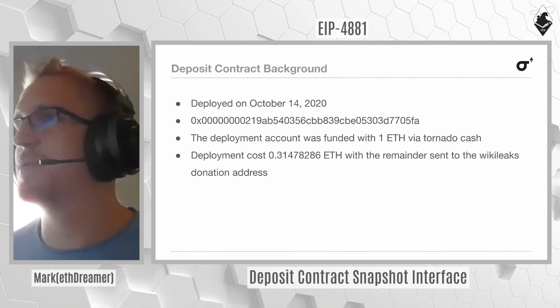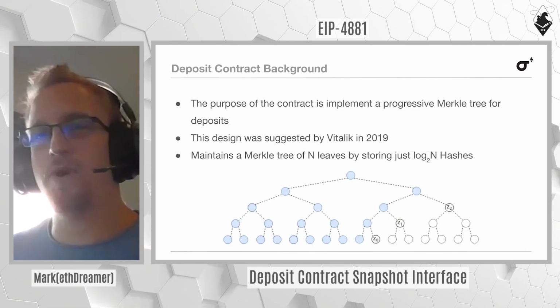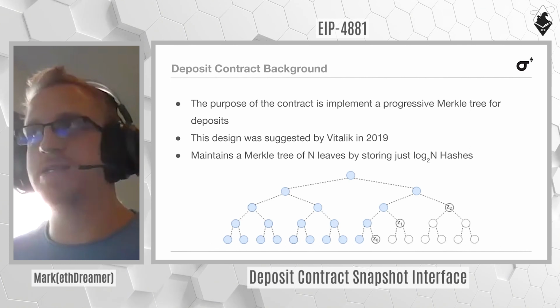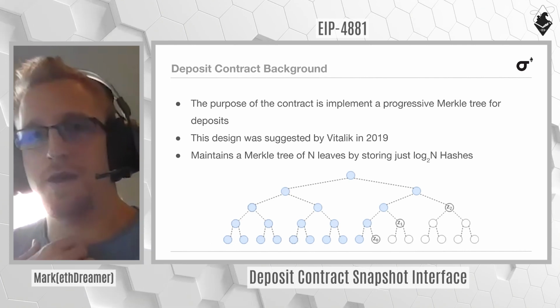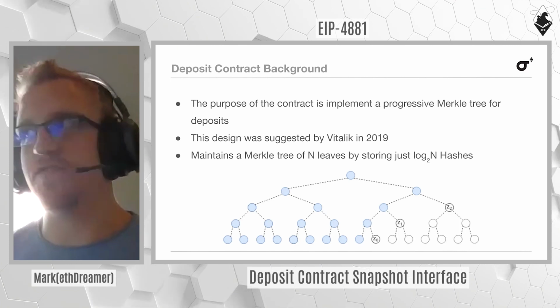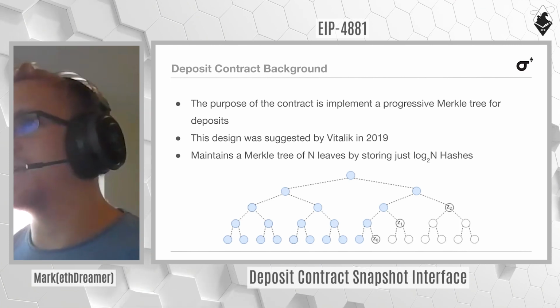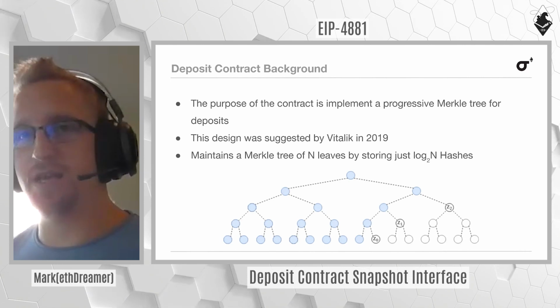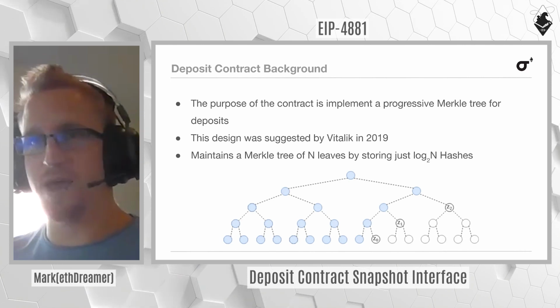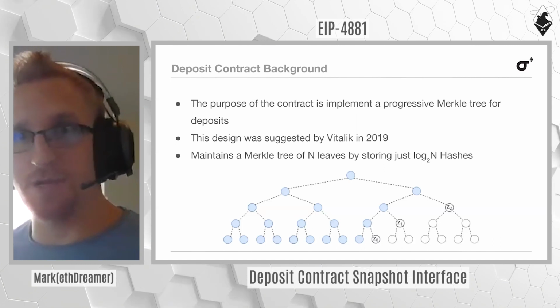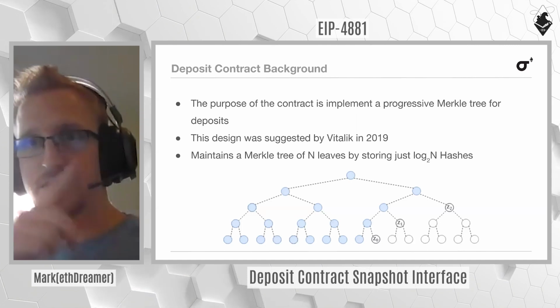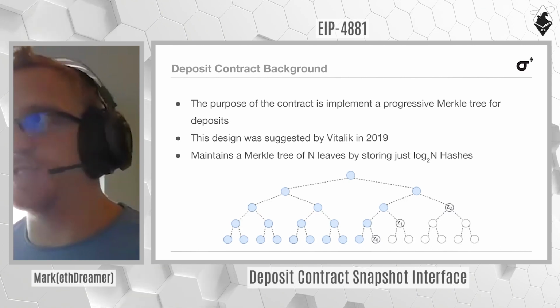So it's the only transaction deploying a contract from a throwaway account, and then they never transacted again. So the whole point of the deposit contract is to implement this progressive Merkle tree design, which is quite a novel design that was suggested by Vitalik in 2019. And it's cool because it maintains just a couple of hashes. The number is actually 32, but it can store up to 2 to the 32 deposits. So it's very efficient in its storage, which is great for gas usage.